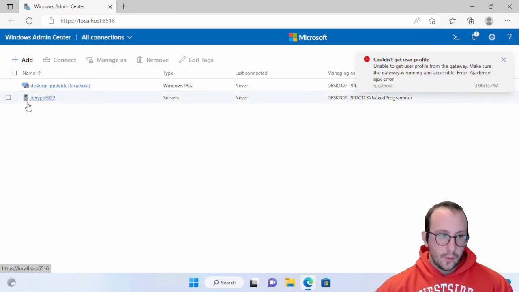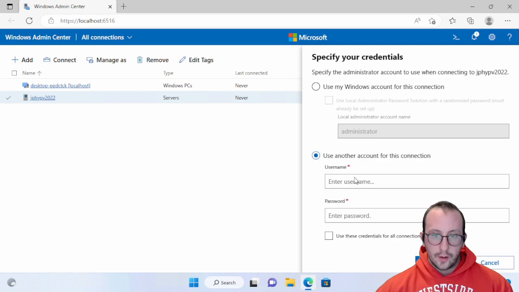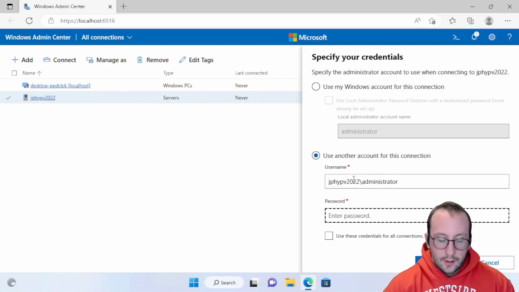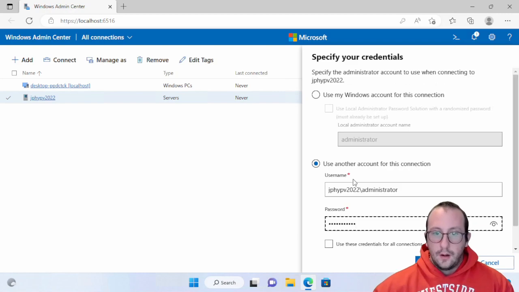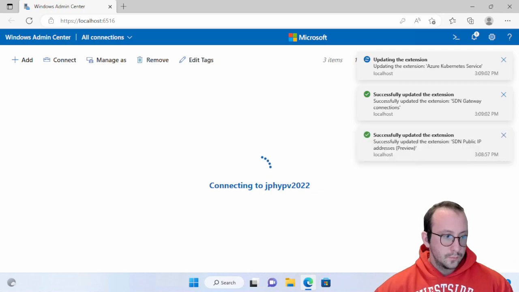So we're going to click on our JP Hyper-V 2022 here. Once we click on that, we can use another account for this connection. JP Hyper-V 2022/administrator. And we are going to put in our password here. And we're going to click on continue. And let's go ahead and, all right, so we are back.